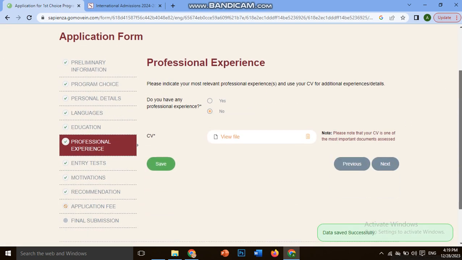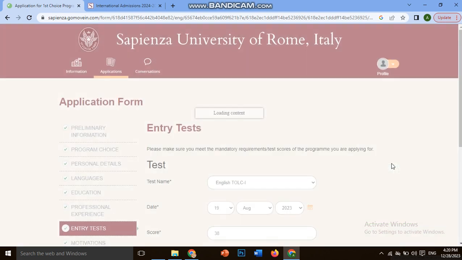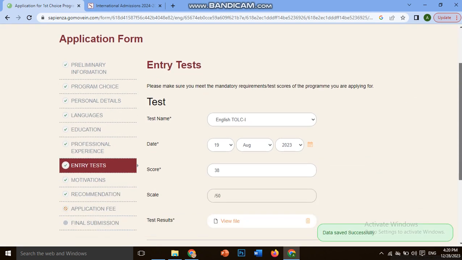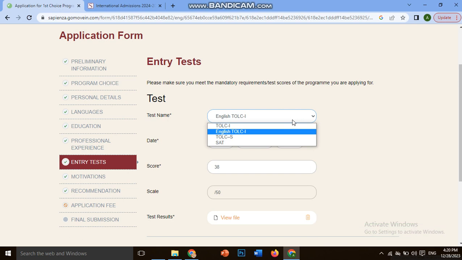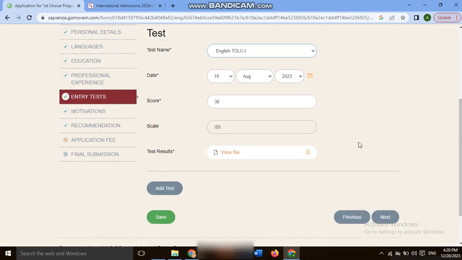If you have done any internship or if you have any past experience related to your course, you can provide it through your CV and move to next. Here they're asking about your tests, so you have to choose any of these and your test date, score, and you have to provide them a scale, and your test result PDF should be here, and then you have to move to next.